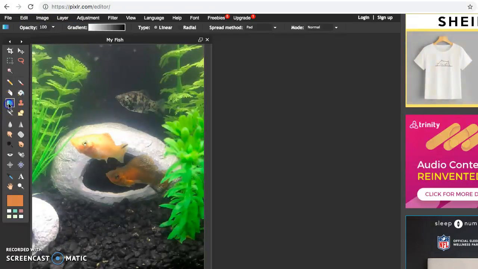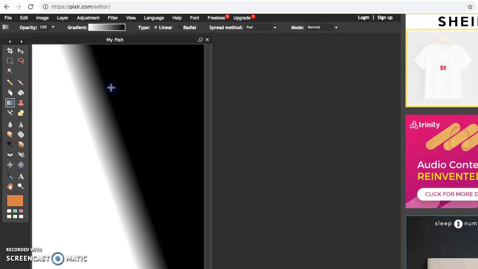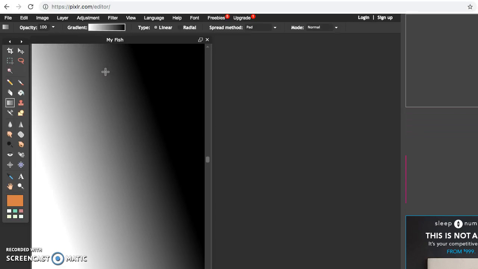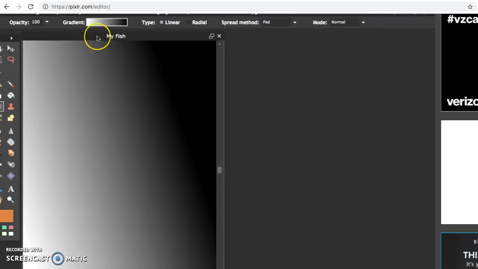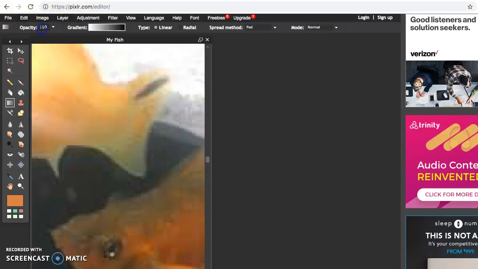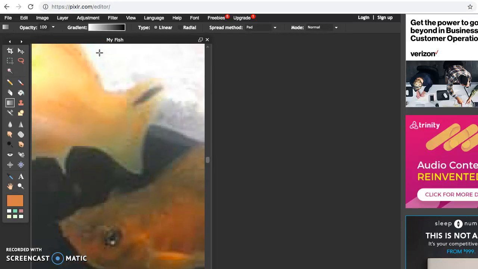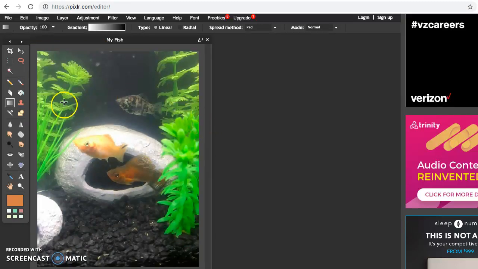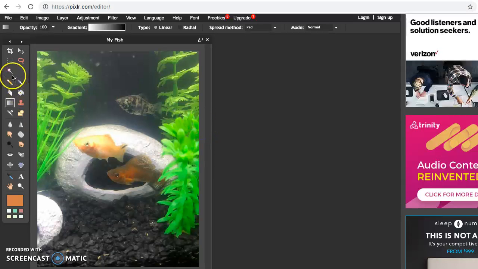You can also use gradients like this. I don't really like what that just did, so I'm going to zoom back out and edit and undo that. I'm also going to hit Control and then the minus button so that I zoom out and I have full view of the photo that I'm working on.